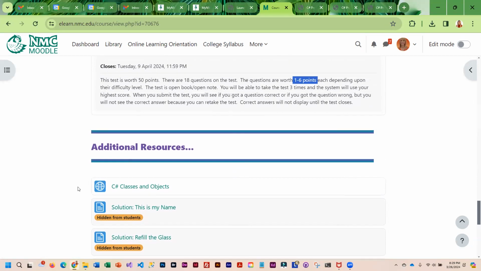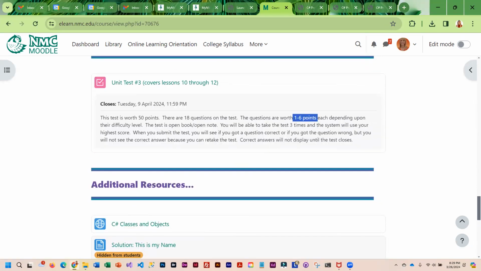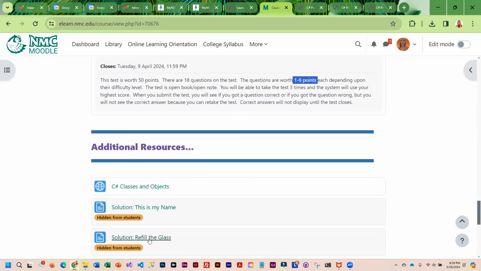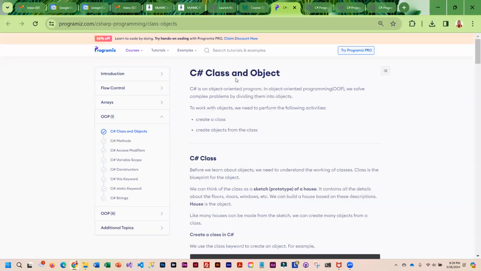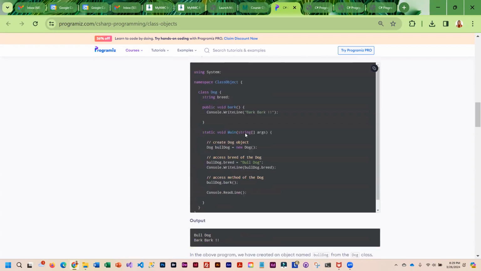And then you'll notice that the additional resources are listed. You'll notice I have some hidden here that you guys can't see, and those are different Code Easy solutions. So the classes and object resource you can see, and if you need more information, go ahead and select that, and that will take you out here to just another explanation of what a class and an object are.